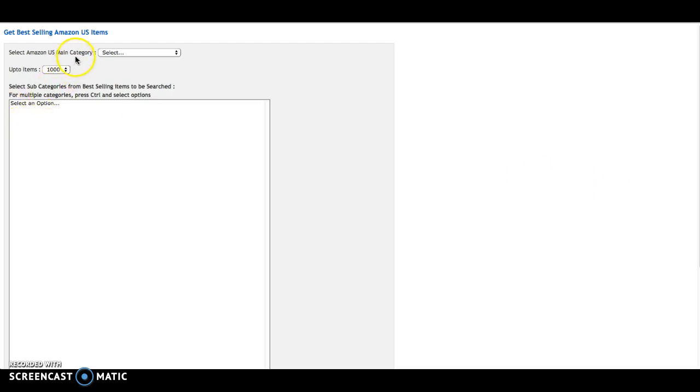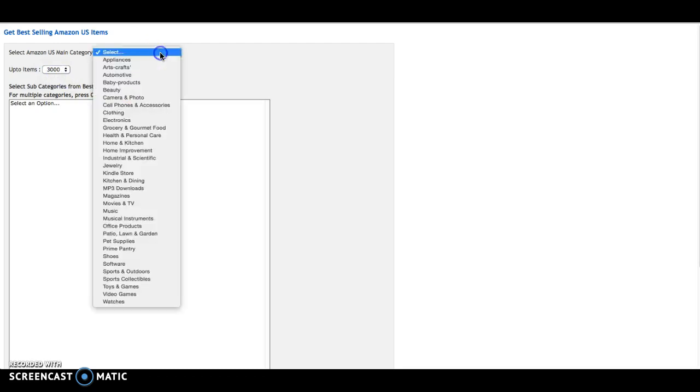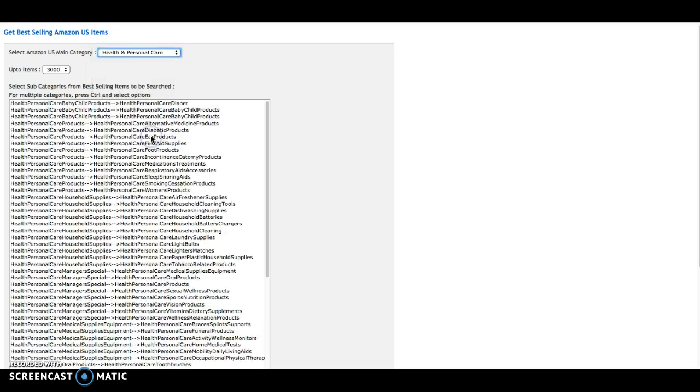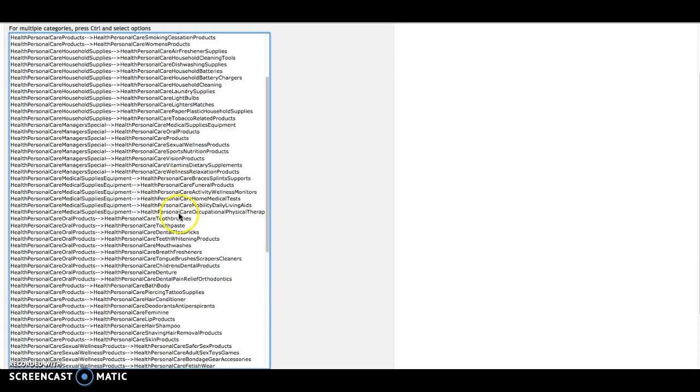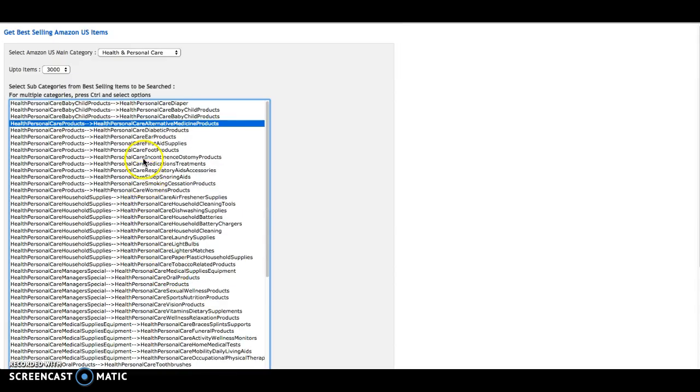Now, right here you can decide what you want to pull. If you want to pull 1,000, 3,000, or 5,000 items, so we'll just hit 3,000, and then here's all the categories. Let's just pick a category. We'll pick health and personal care. Now what it does is it pulls all the subcategories for that category, so you can dig deep and find gems that are hidden in all these subcategories.